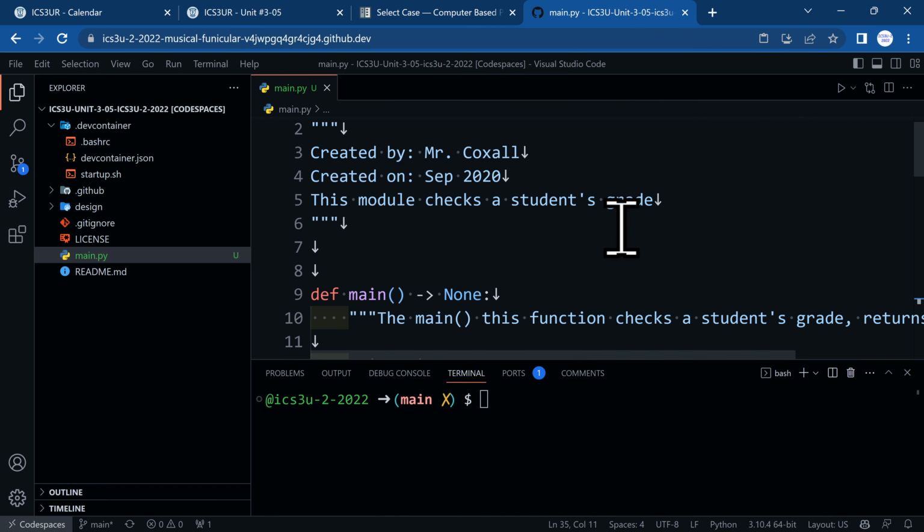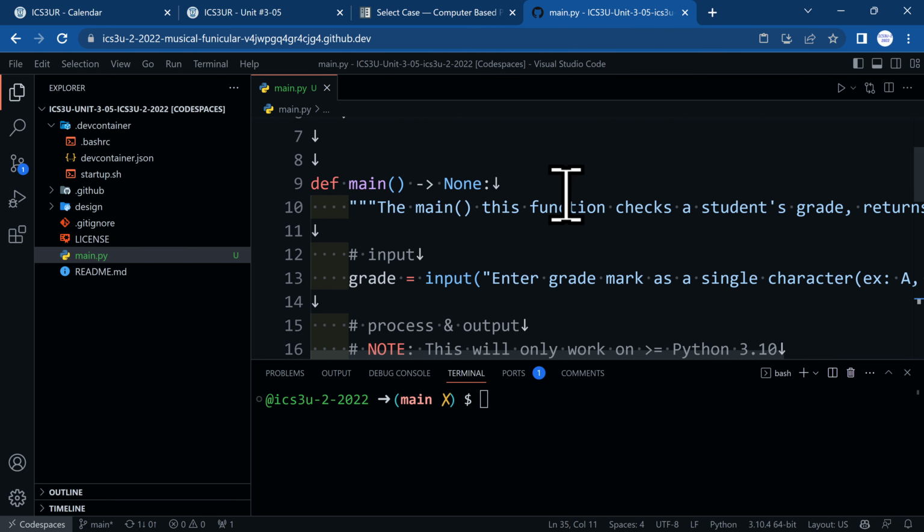So in Python, this would look something like this. Here's my main program. I have my variable grade. I'm just doing a regular input. I don't have to convert it to an integer or anything because it's just a string, right? It's a single character.